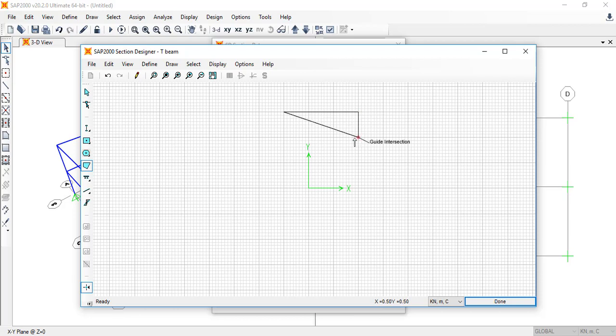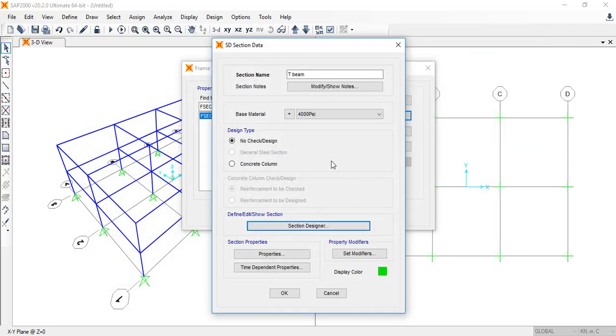Go downwards 25 centimeter, turn to the left 25, go downward 25, so as to have a total of 50, and then I'm having this shape. So I'm able to have this shape, so I can say now done. This is named as T-beam.